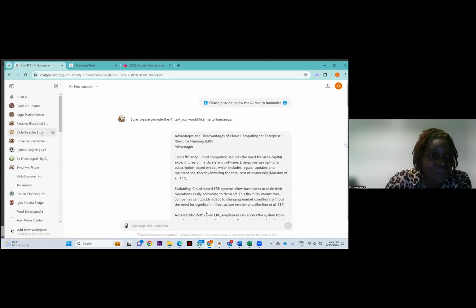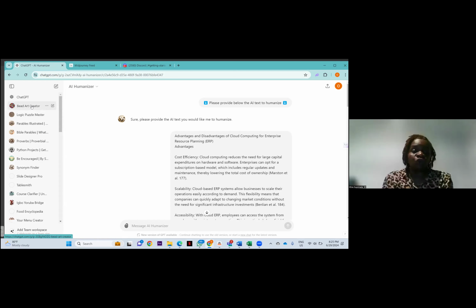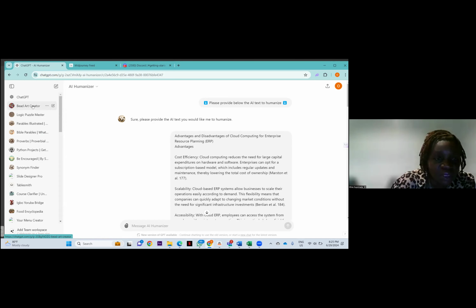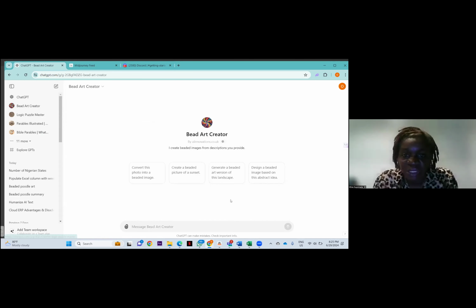So I have which one? This is what I was showing last year. I have this one to do with... Once I show you this, then I'll do a demo on how to create a GPT. It is not hard at all. Okay, so, bead art creator.